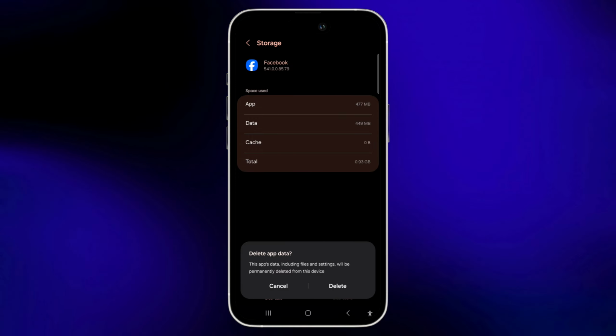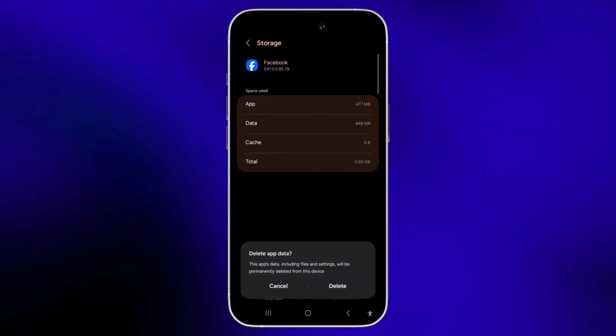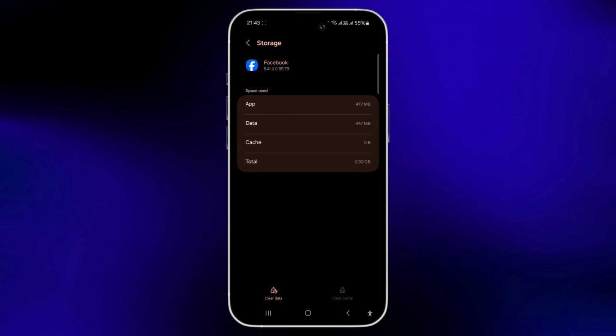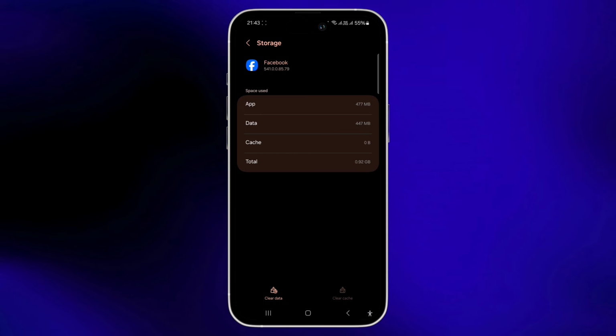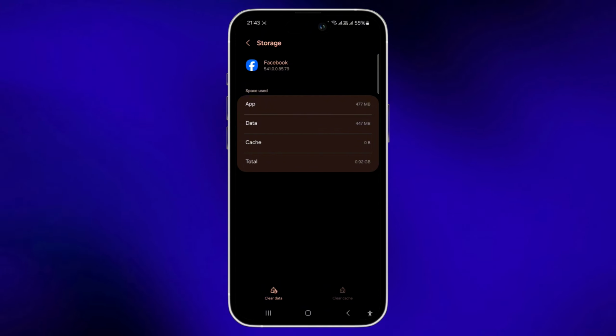But remember that this will delete all the files, settings, accounts, and databases. So you need to be very careful regarding that. And you also need to make sure that you know the user ID, username, or password of your specific Facebook account if you want to log in after clearing the data.